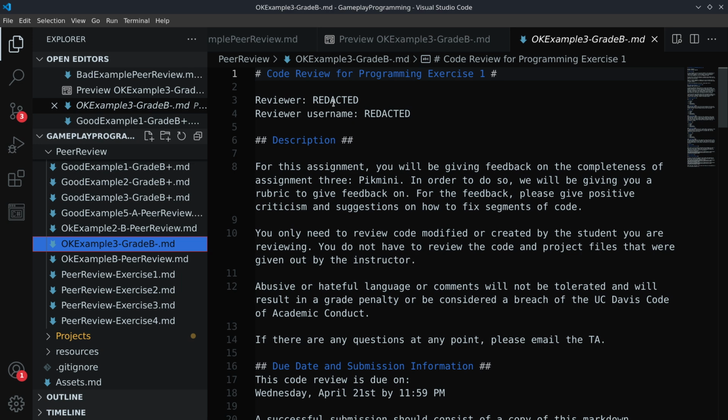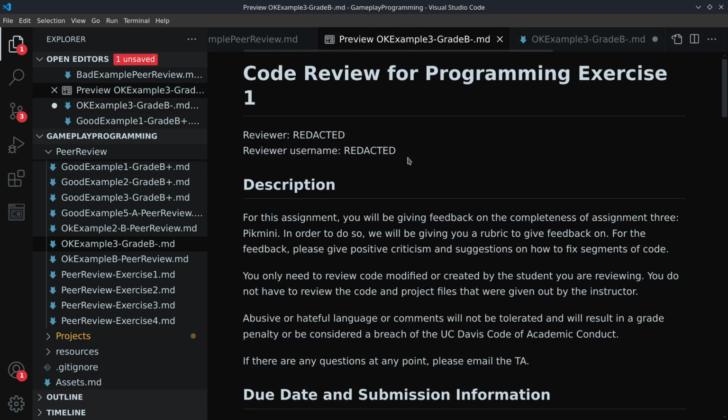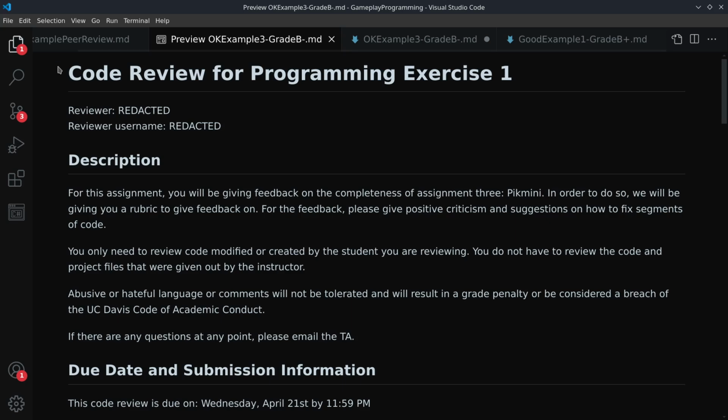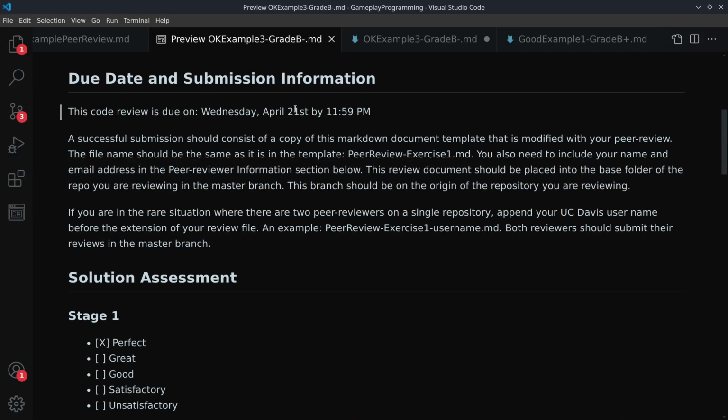All right, redacted. Okay, let's open this up. So they left in the description information. You can tell this is an older one. We had the code review date.